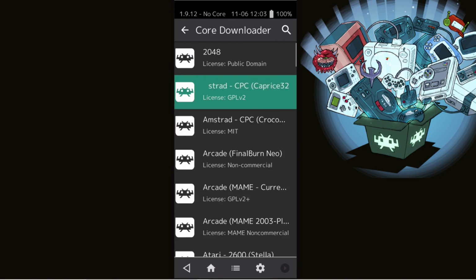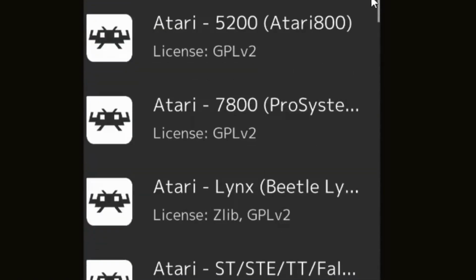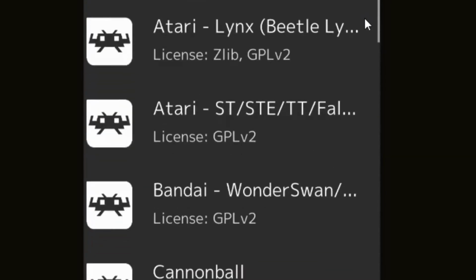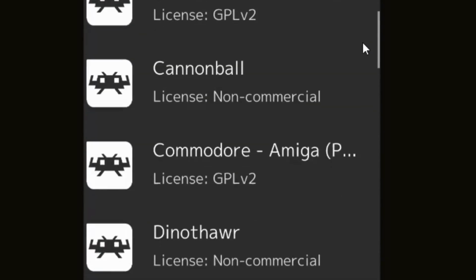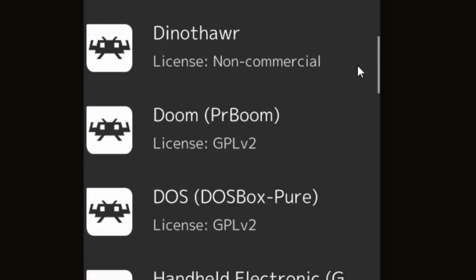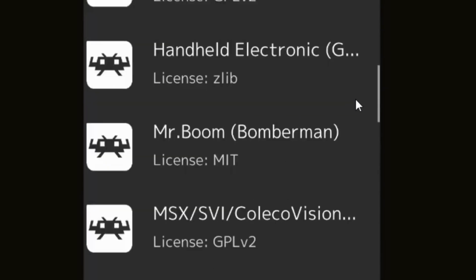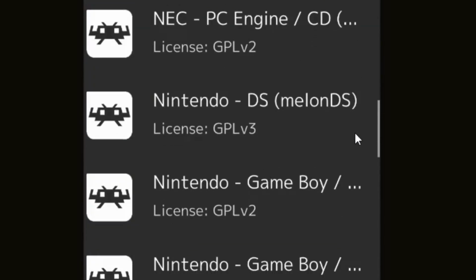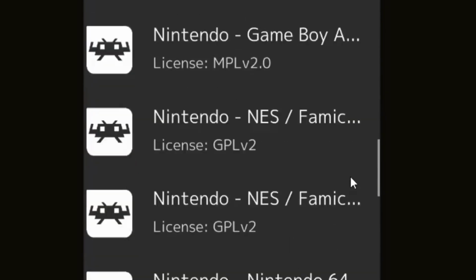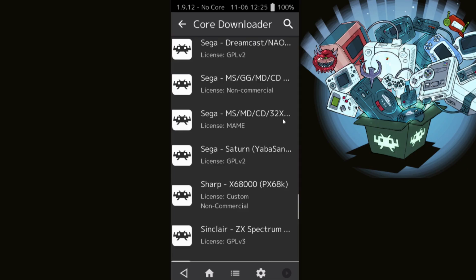Now cores are basically individual console emulators, all located on RetroArch that you have to download separately. There are a lot of cores in RetroArch, and some consoles have multiple cores you can download. You can't hurt anything by downloading random cores for whatever system you prefer. Just play around with them because some cores may work better than others with your phone. Once you find a core you would like to download, all you need to do is tap on it.